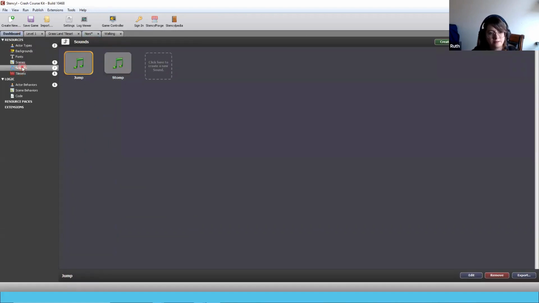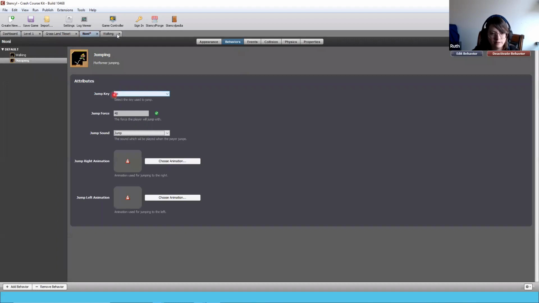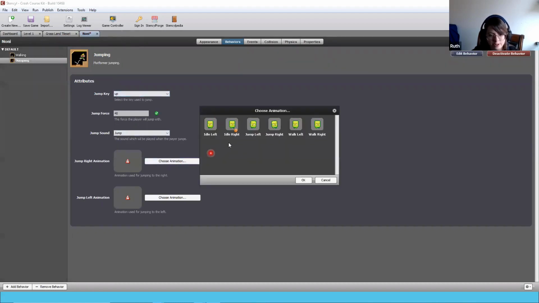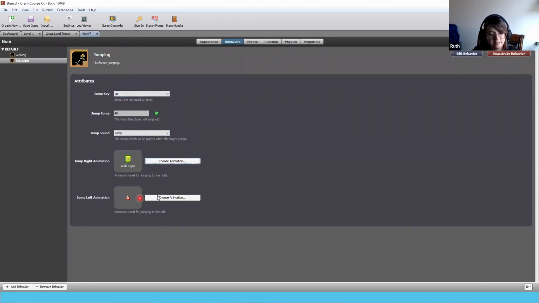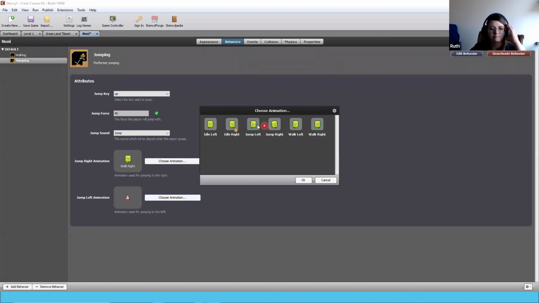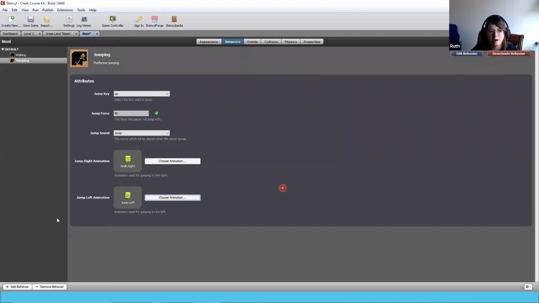You'll see sounds already are in the kit, luckily, so I don't have to go around hunting for sounds there. But got jump, and then I need to choose my right animation. I'm going to do jump right, and then my left animation, which is jump left. Here we go, and test game. It's compiling. Takes a little bit of compiling.